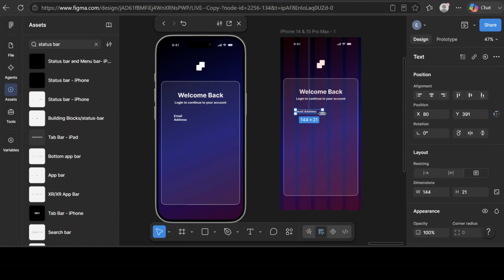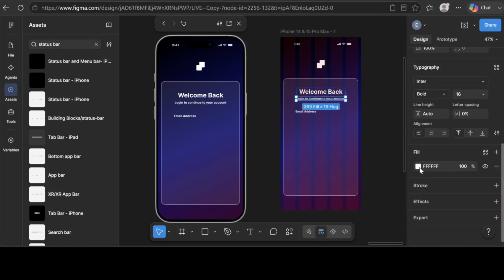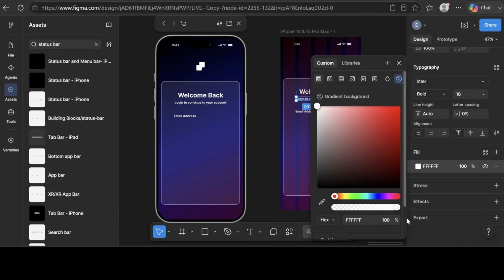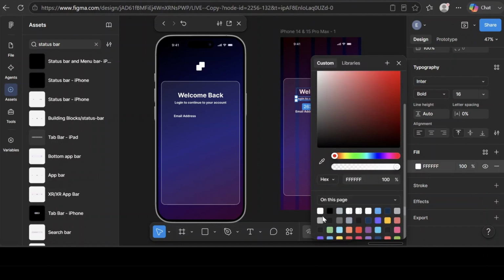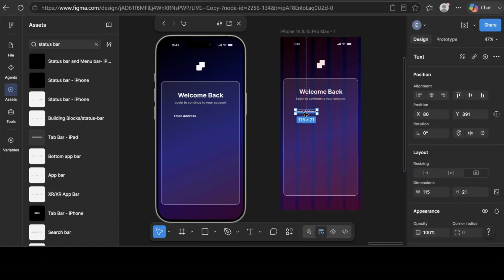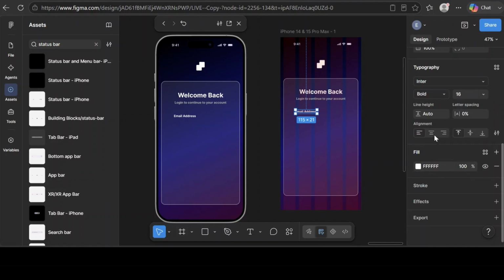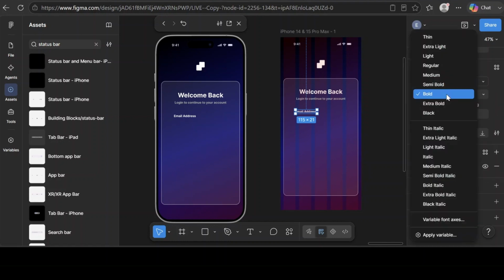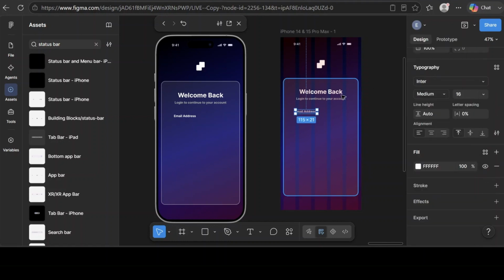Okay, so email address. But before then, I want to reduce this color, change it from pure white to something like this. Yeah, to bring some distinction there. Okay, so I have my email address here. So what I'm going to do is to reduce it to medium. Okay, and then I'm going to duplicate this.